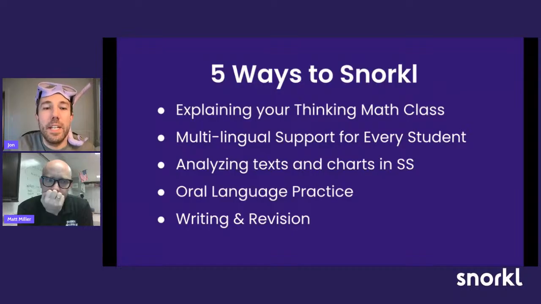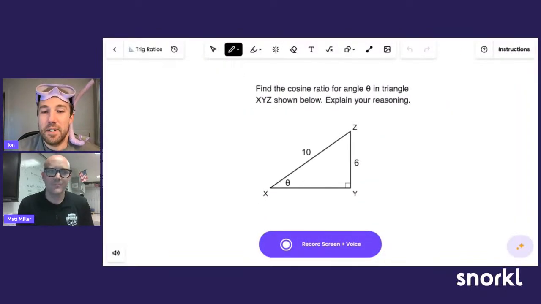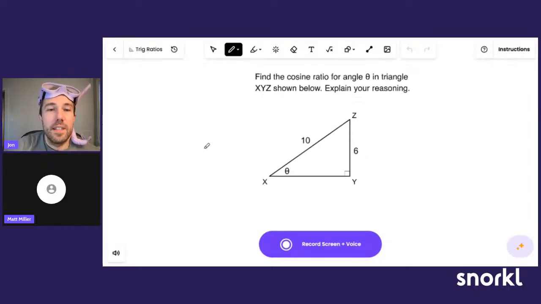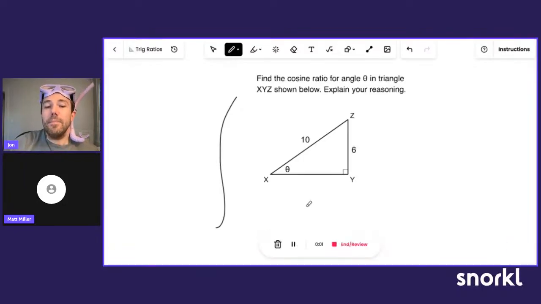So with that, let me jump in with a little bit of math. I was a high school math teacher, and near and dear to my heart is the idea that I wanted my students to be explaining and sharing their thinking and not just their answers. What makes Snorkl really beautiful for this is when students are working on a Snorkl activity in math class, they're given a whiteboard to show their response. They're also given an option to press the record button and speak aloud to explain their answer. Here, the question is asking me to find the cosine ratio for angle theta.